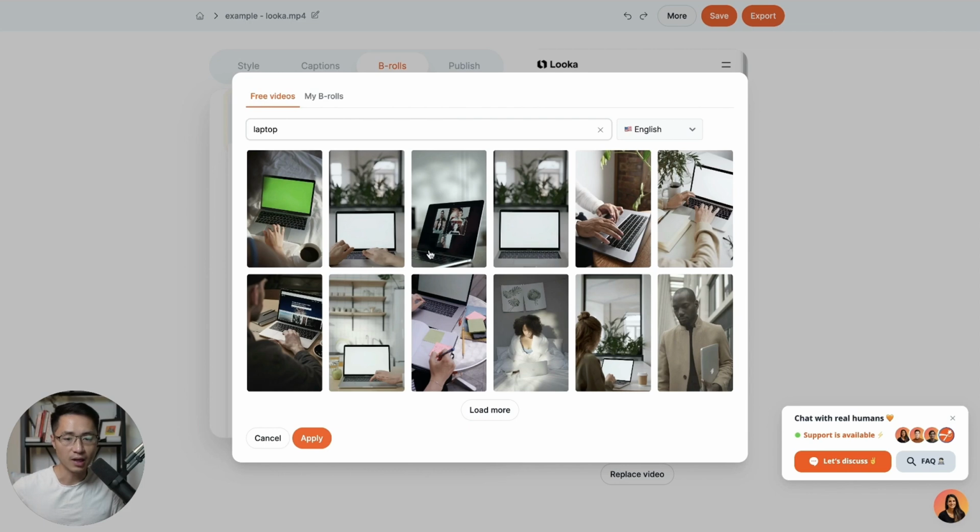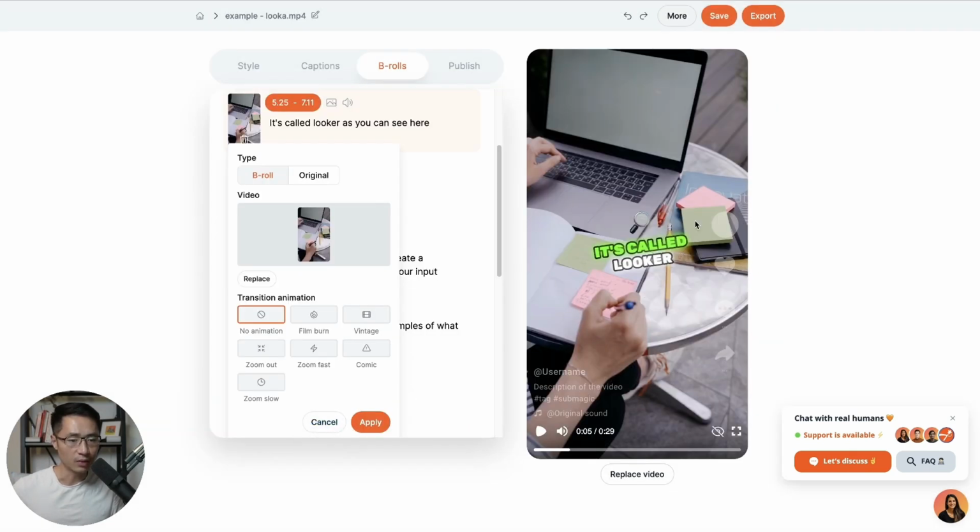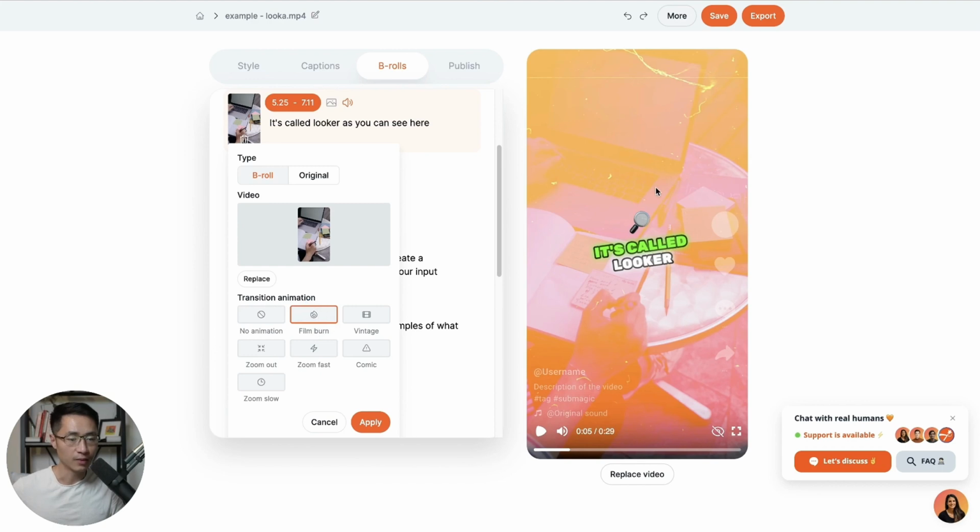So let's say I want to pick out this one just to show you an example, and then that will automatically import it into your video as a B-roll. And you can also add the transition animation here by just selecting one of these options. So let's say, for example, you want to add the film burn transition animation, just click this and then it's there. So adding transition here is super easy. And once you're done, just click apply. That's all you got to do.